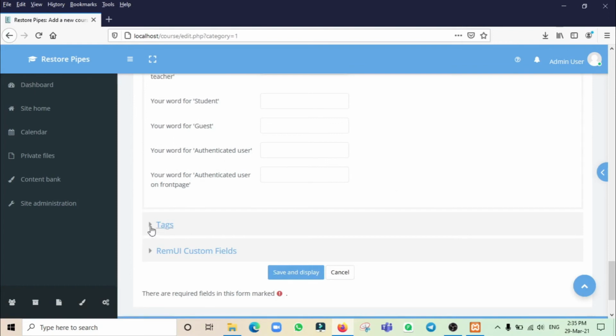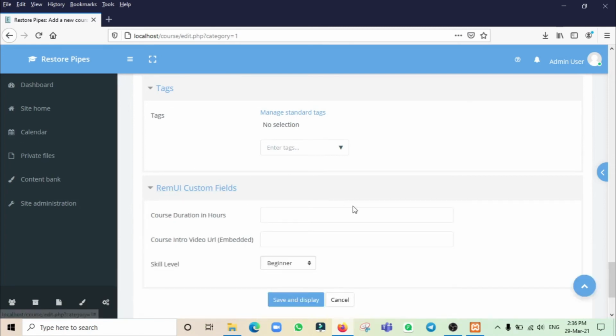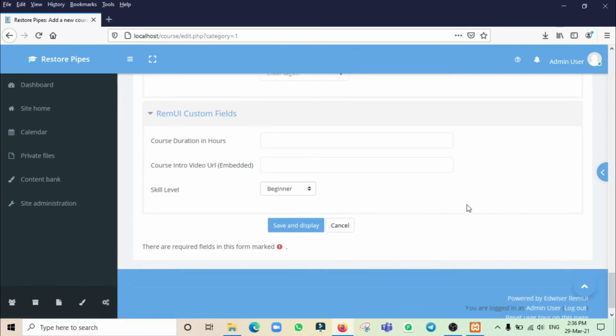And then we have tags. I'm sure you all must be aware of tags. If not, then we'll cover it in the next video. Then we have something called RemUI custom fields, since we have uploaded this theme, which is our RemUI. We'll see what this course duration in hours is. Suppose your course consists of particular hours, so you can say 10 hours. My course duration is 10 hours. Students are requested, or they should, at maximum take 10 hours to complete this course.